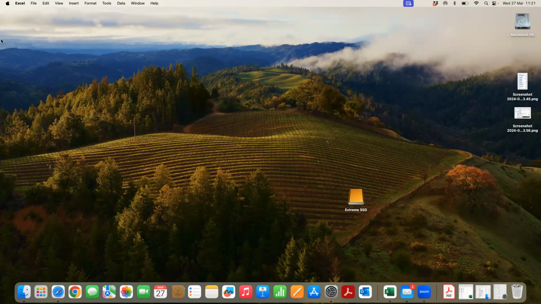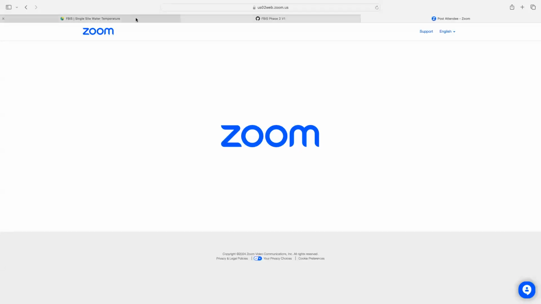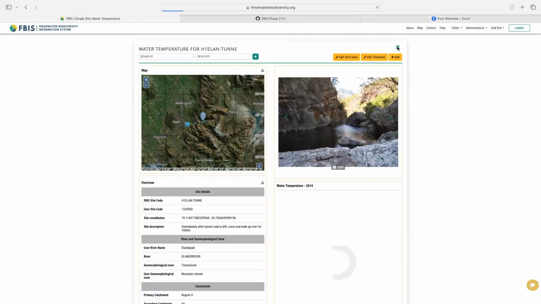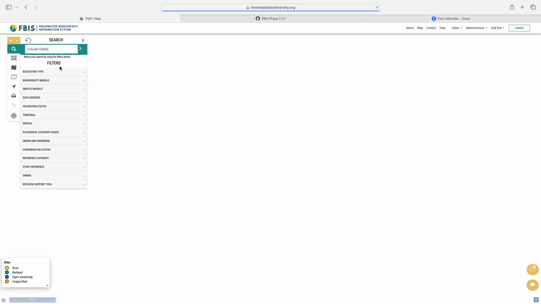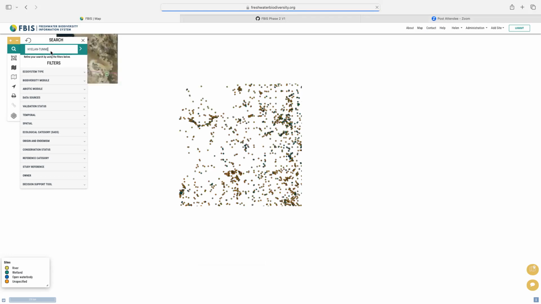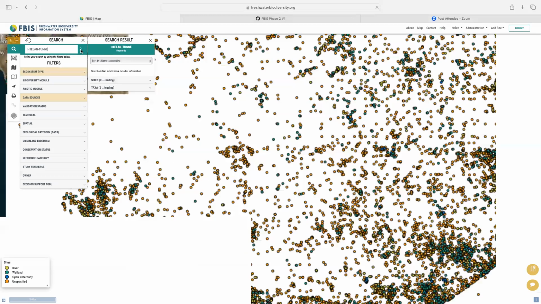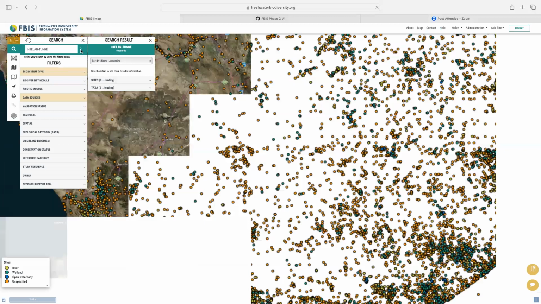So now I'm hopping onto the FBIS platform, and I am going to go to the site of interest. In this case, it's the Elands River near the Huguenot Tunnel. It's a site that I've used for many years.